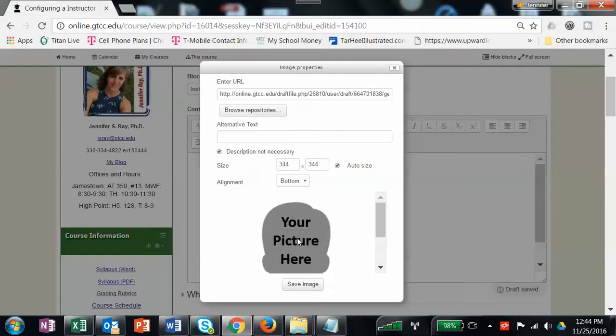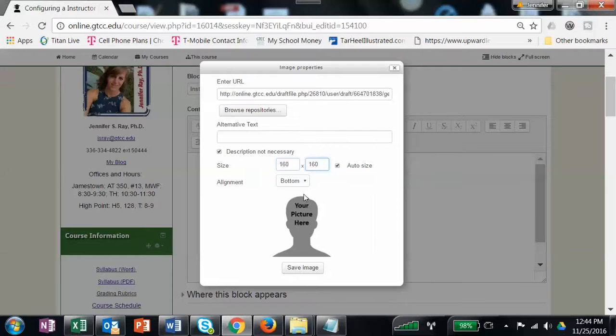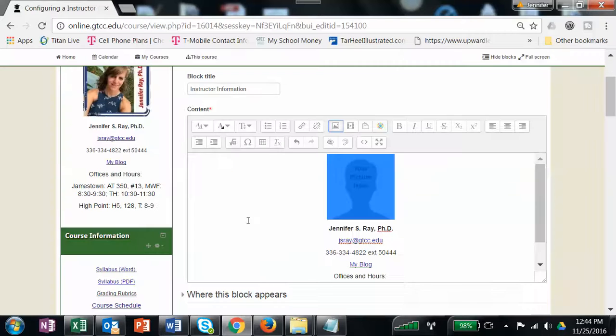What they want you to do when you put your picture there is to make sure that you click that auto size, because once you change one of these, it'll change the other one so that it matches. I would put description not necessary unless you want to put your name there, but your name is going to be below it. They said to make this size between 150 and 200, so I'll just do like 160 because that's kind of in between. And then just click Save Image.